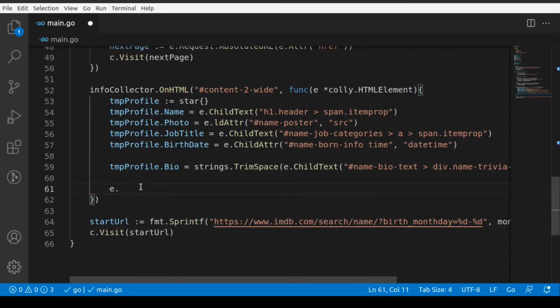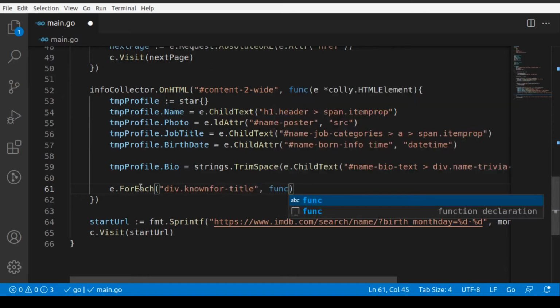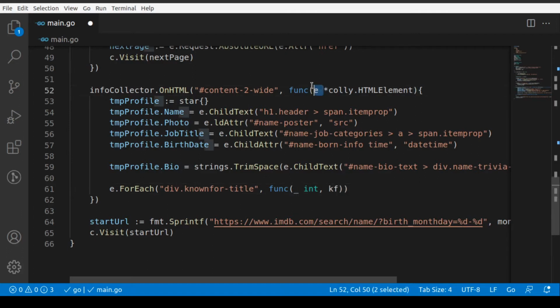So we're going to say e dot for each, e being our profile, right? Profile of the star, and for each, we'll say div dot known for title. So he's known for these movies. Func int is the iterator. We're not using the iterator, so it'll be blank here. We'll use the blank character, and then instead of e, we're passing kf, which is again the list of movies. We're passing it to this function.